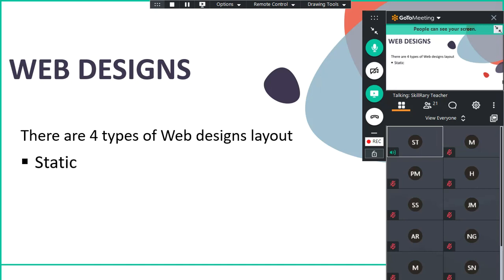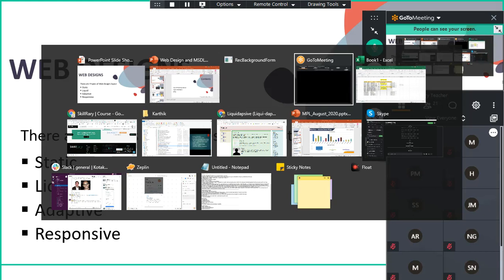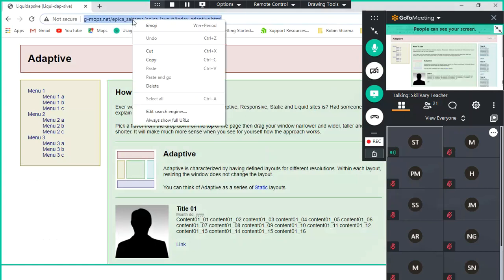First one is the static web design, then liquid or fluid, adaptive, and the fourth one is responsive. So these are the 4 different types of web designs available in websites. What static, liquid, adaptive, and responsive mean, we'll see practically. For this you can go to one website, so this is the website. You can note down the website here. I'm just opening this website here.